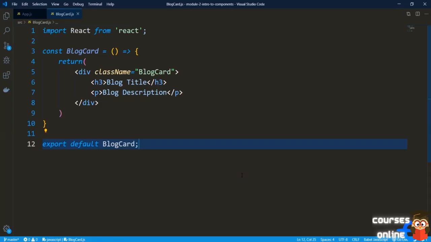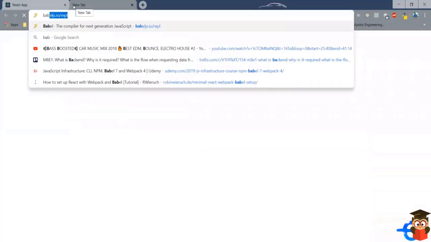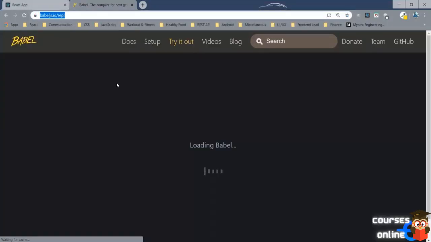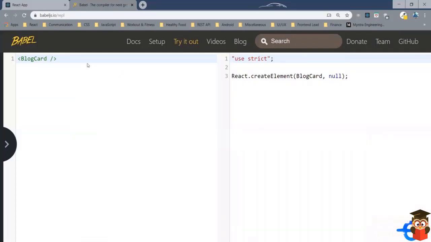If you remember, when we were working with Babel, we talked about how all the properties get converted to an object, and that object is passed as the second argument in the create element method of React. Let's check it out. So heading to Babel.js, babeljs.io. So this is the component that we have. So block card, it's a self-closing element. As you can see here, it's converted to react.createElement, etc.